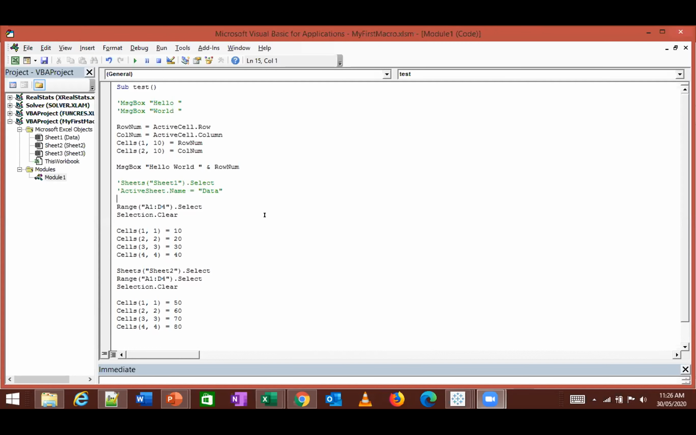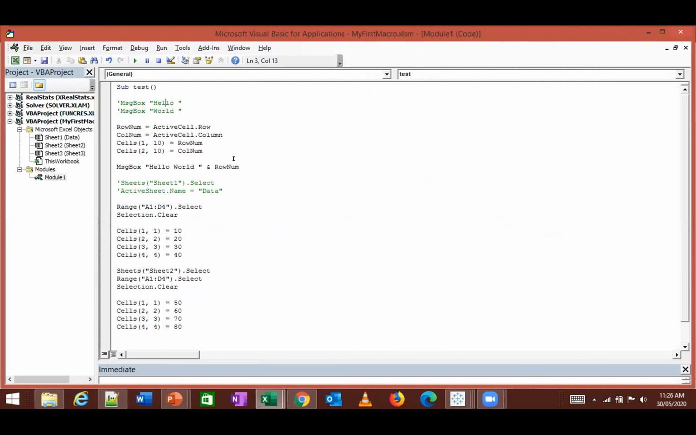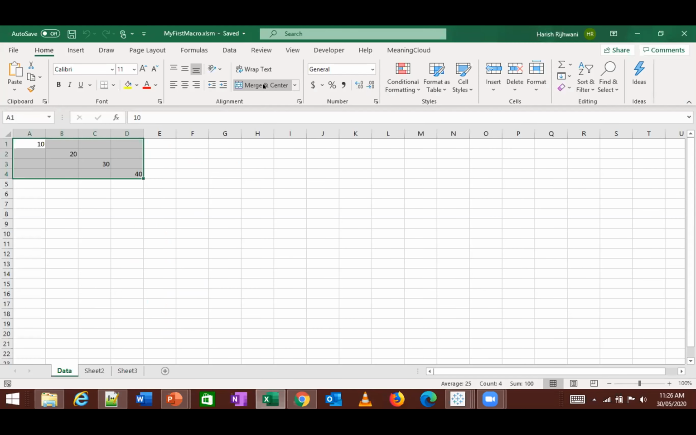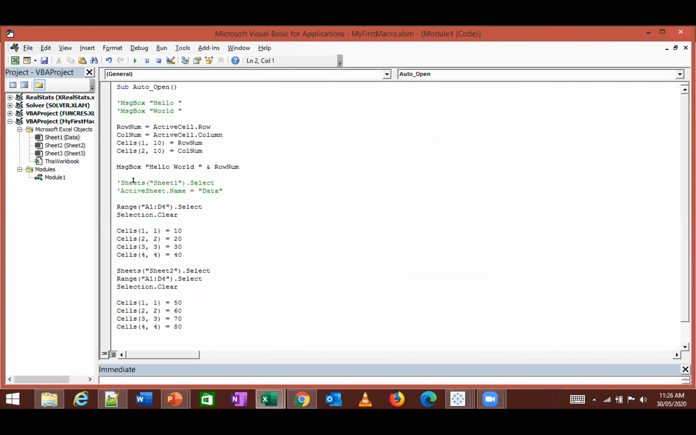So let's go to something else. Now, if I have written this macro as test, but let's say whenever I open an Excel sheet, I want this macro to run. So if I give this name as auto underscore open, right? If I give this name, I am going to delete this data. Okay, let's see this. So instead of this sheet, I'm going to put it as data.